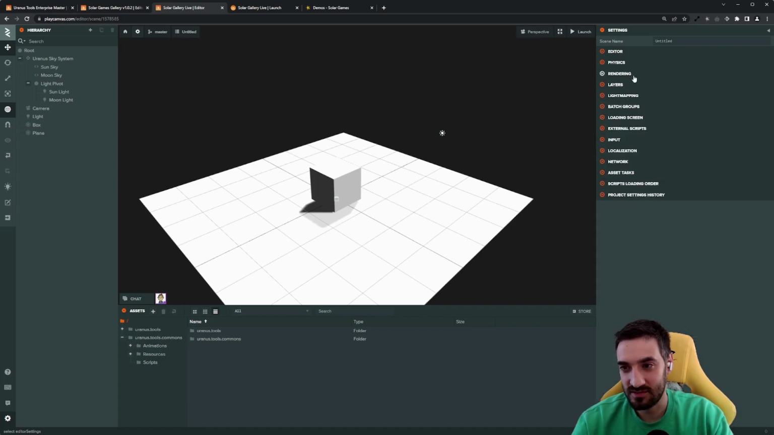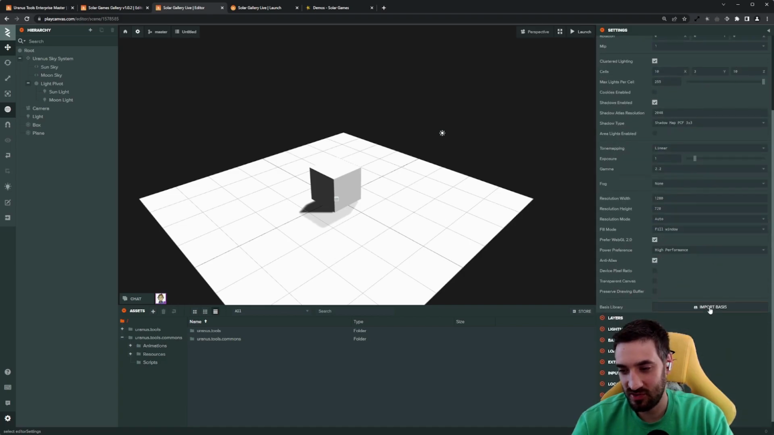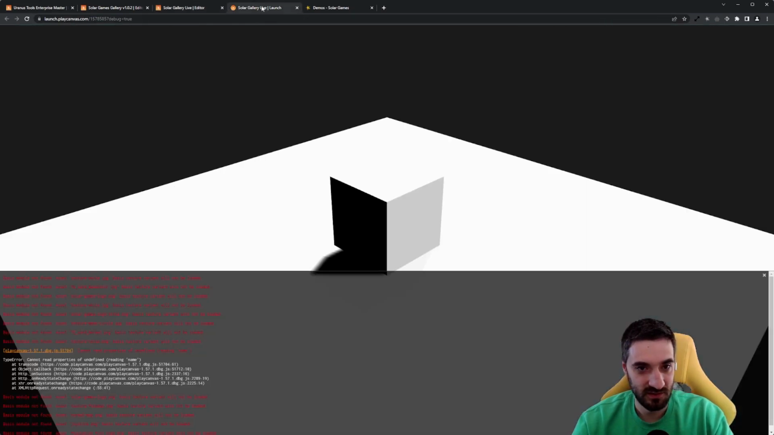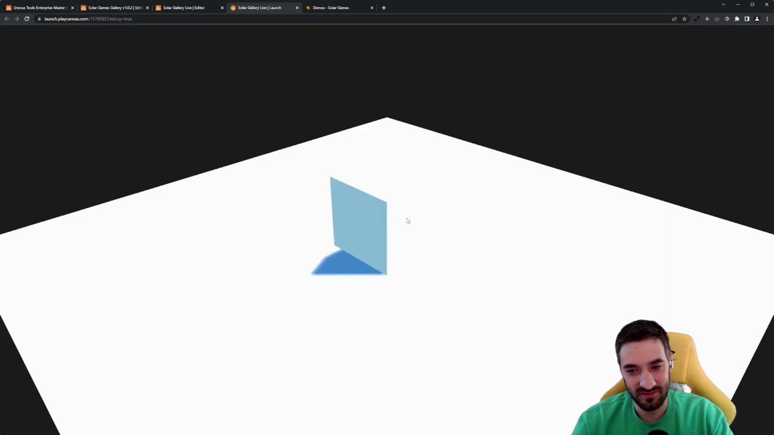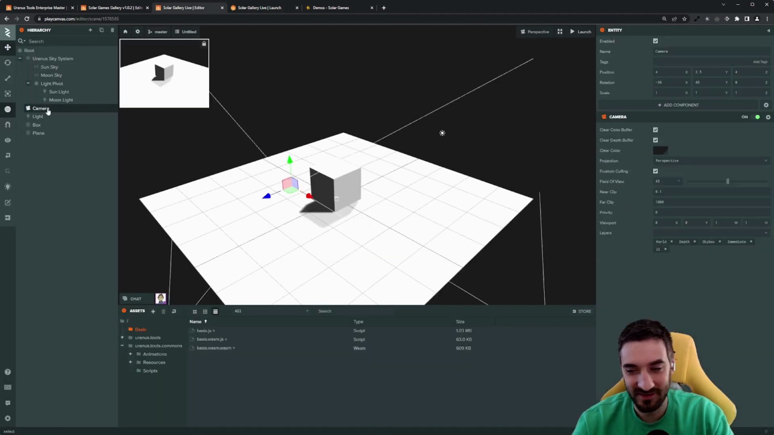Let's import basis. PlayCanvas makes it super easy. Click a button, you get the runtime, reload your launch URL. Errors are gone, hopefully. Oh yeah, they are gone. Now, we don't have any control of this camera and we also don't see any skybox. That's expected. But we see our objects here getting this blue color from the sky. So something is going right.